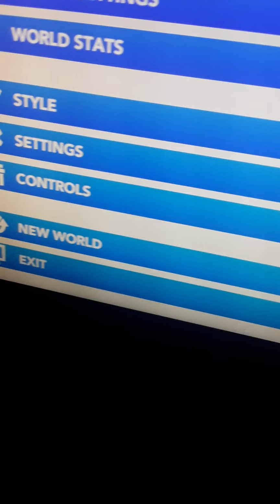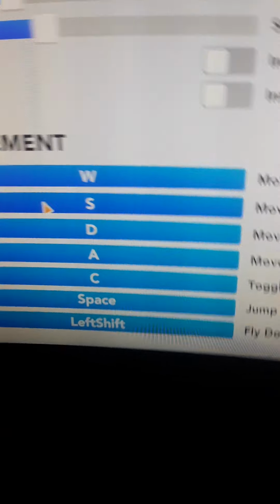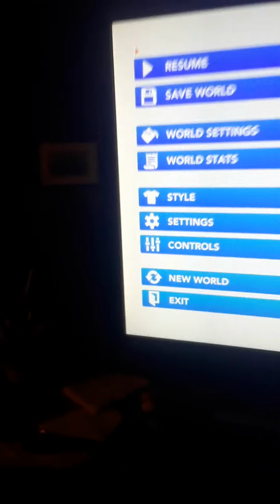Oh, and while we're at it, I'm gonna show you the controls. Controls. Alright, so movement, you know what? I'll show you this in the tutorial.